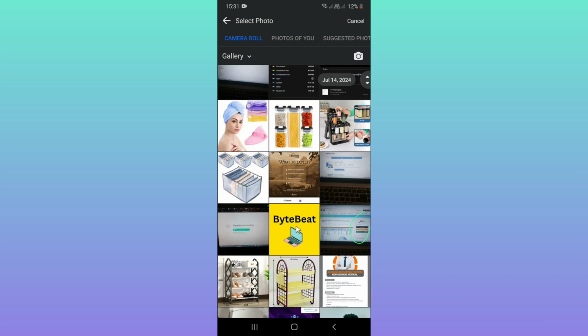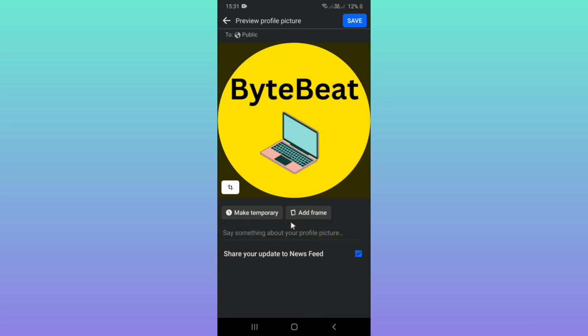I will use the same image for this purpose. Then tap on your image. Okay, now you can see there are two options here, make temporary and add frame.